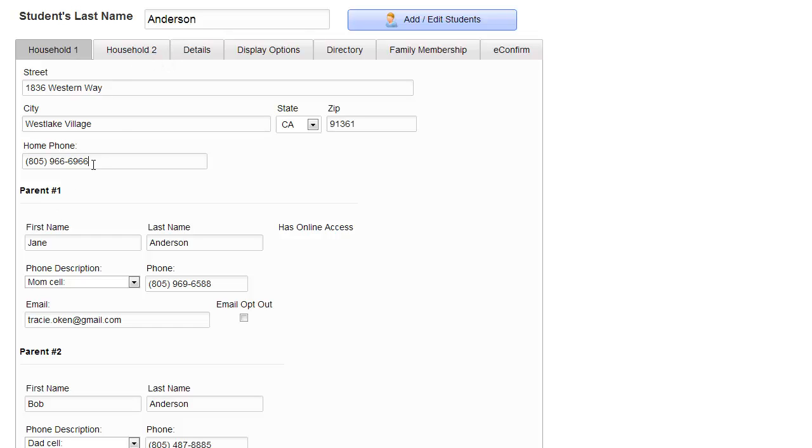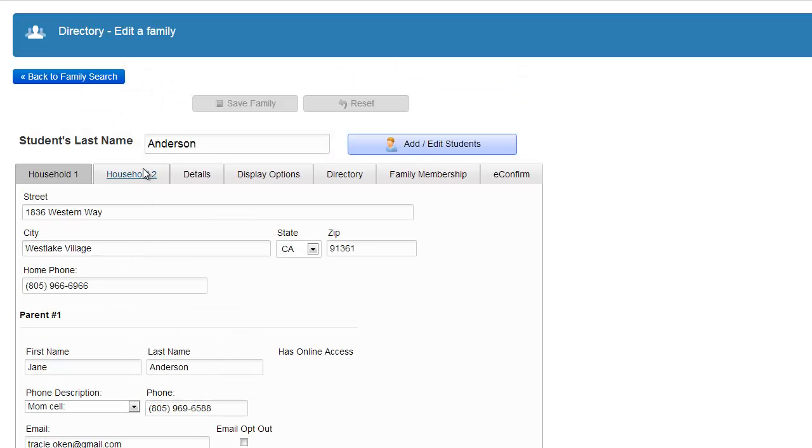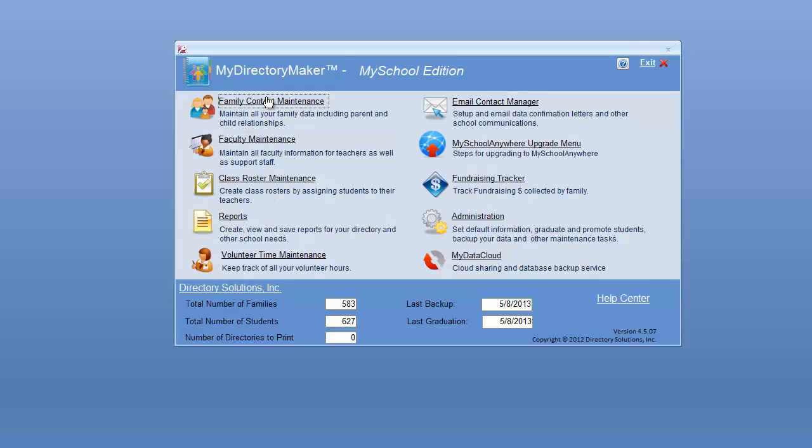have a home number, we have parents. Parents are linked to a phone and email. Parent 1, Parent 2, and we have the same thing in Household 1, where we have a home phone, first name, last name of parents, their description. Now let's go take a look at the desktop application.